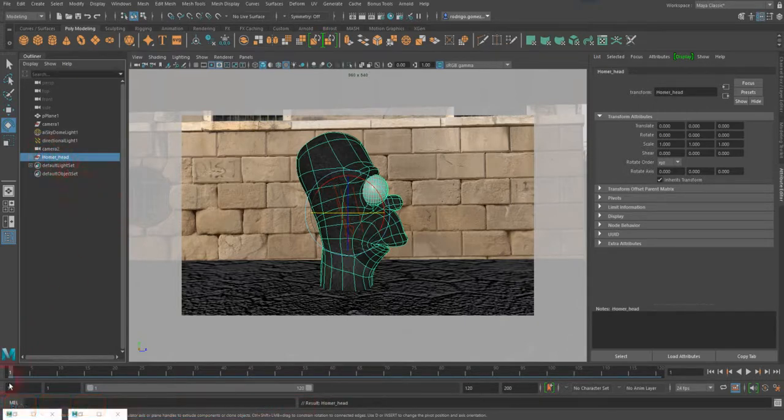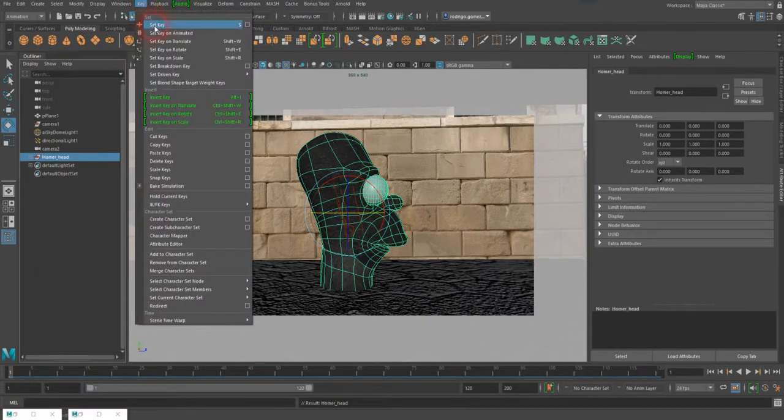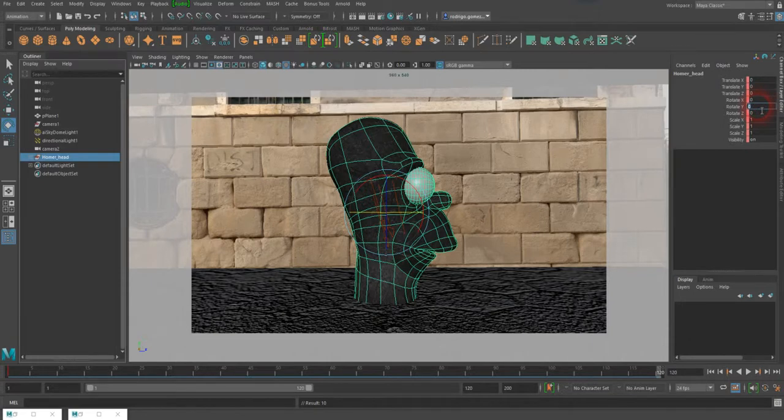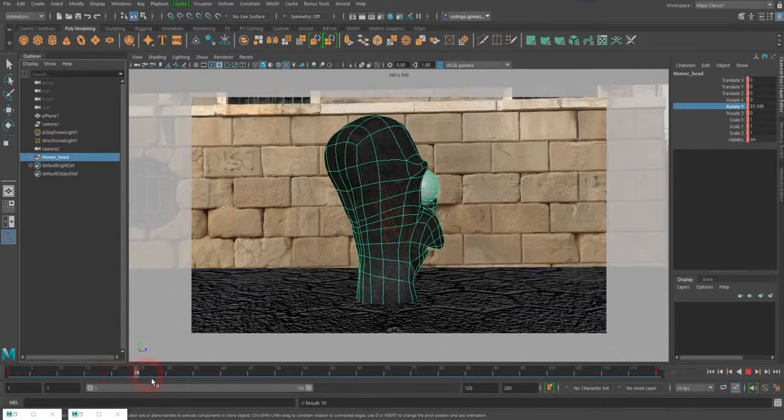And now I need to animate him. I'm going to animate him rotating 360 degrees in 120 frames. So I'm going to change to my animation menu set. And on frame 1, I'm going to set a key, which is the same as pressing the S key on the keyboard. And then I'll go to frame 120, and I'm going to rotate in Y 360 degrees. And then I press the S key so that I can see it rotating.